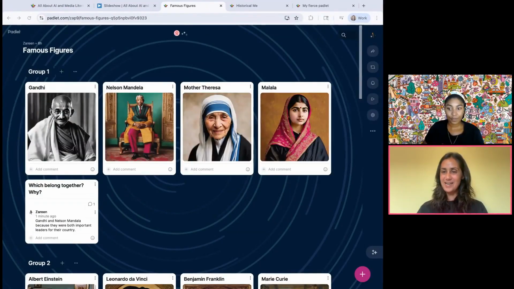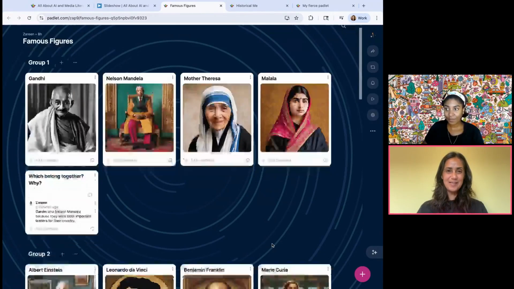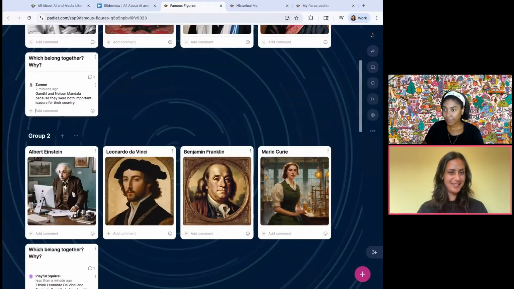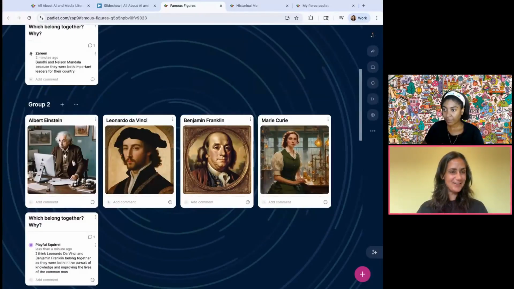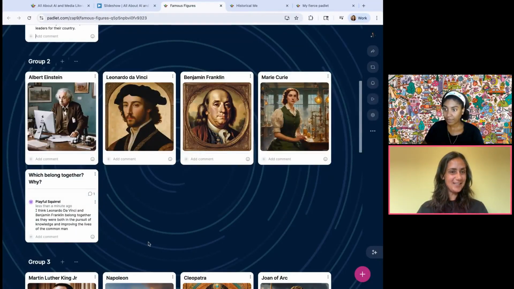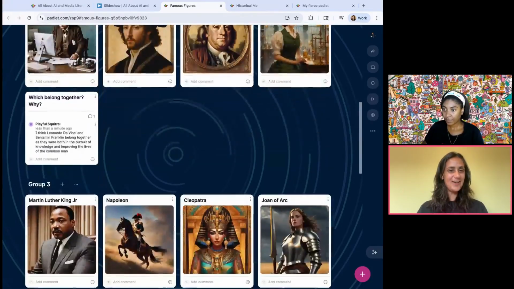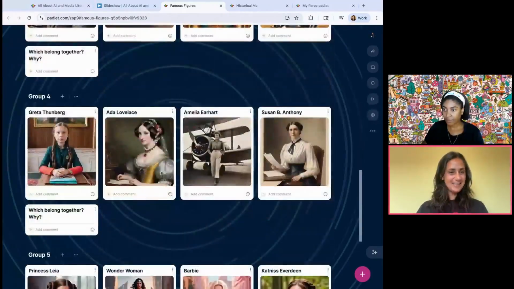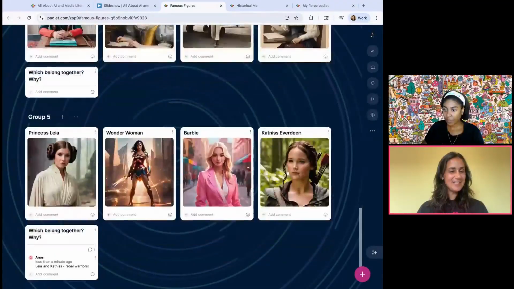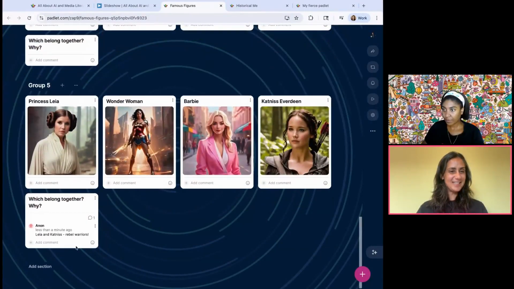Okay. Yeah. Oh, great. I see some comments in the chat over here. Yes, feel free to write that in the chat if you see some connections there, or put the comment directly on the board somewhere here under commenting. Yeah, so many connections and so many powerful people here on this. Oh, great. I see some comments over here. Da Vinci and Benjamin Franklin, Pursuit of Knowledge. Lovely. So you can imagine students having fun with this. Ooh, Leah and Katniss, Rebel Warriors.